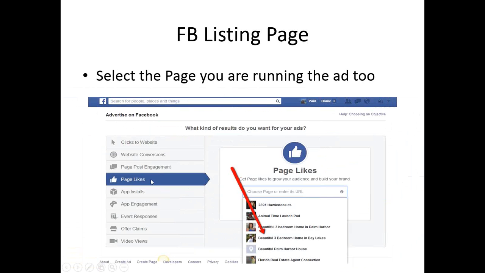Once you've selected the type of ad, it's going to ask you to select the page you're running the ad to. So it gives you this little list here, and it's a drop-down. It's already dropped down once you select it if you have multiple pages.